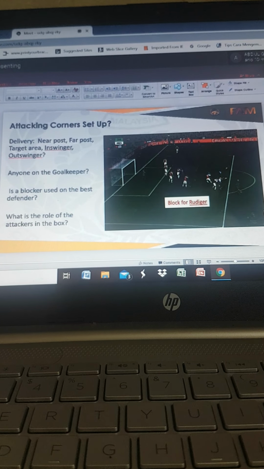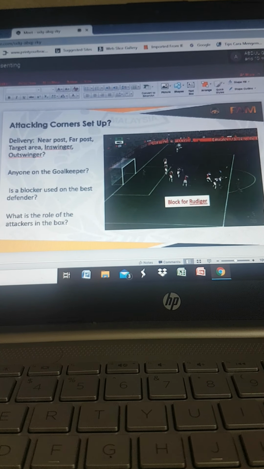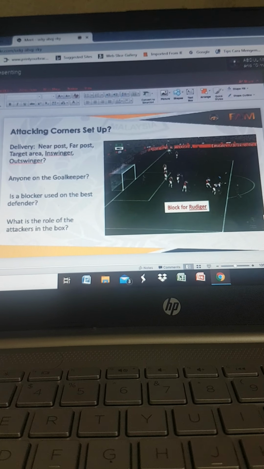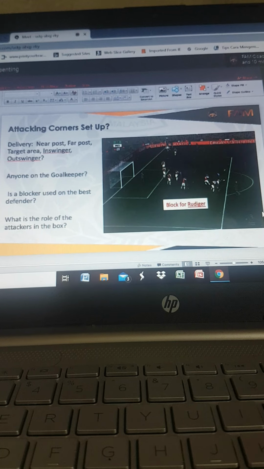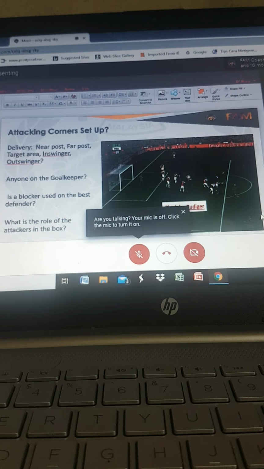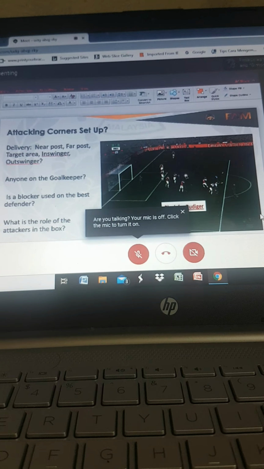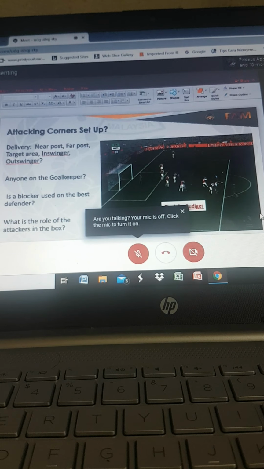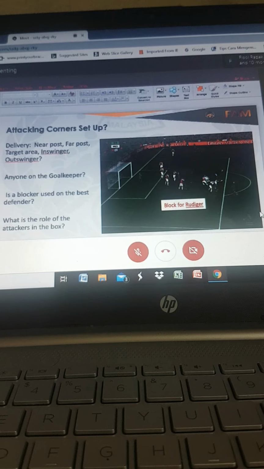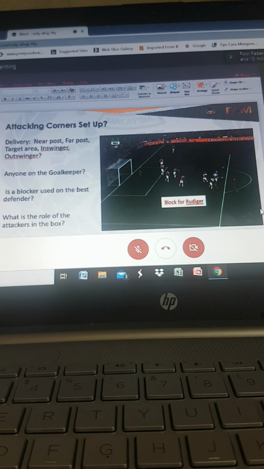So you can see in this picture here, the Blues taking the corner. I didn't do video on this one because I wanted a still picture, but you can see the target area is on the edge of the box here where someone's making a run, and you can see the two reds trying to block the runs. And look on the outside of the box where there's a free player.